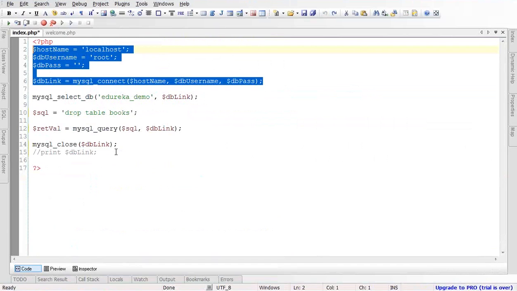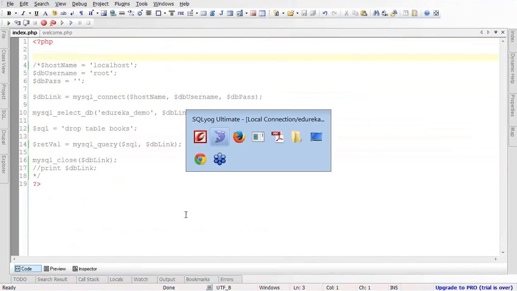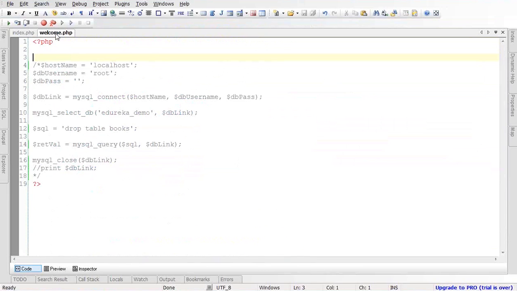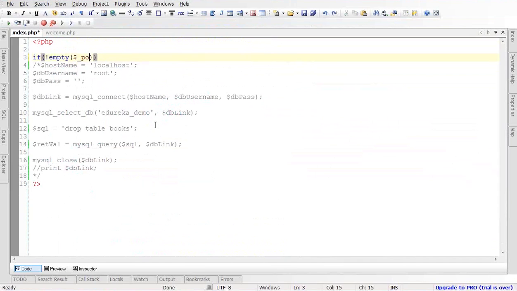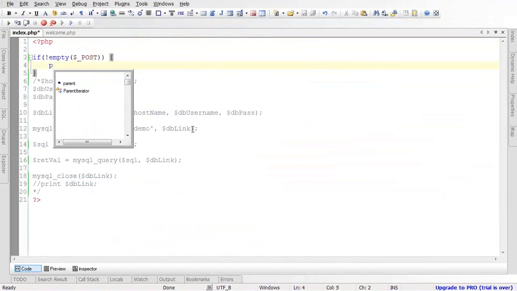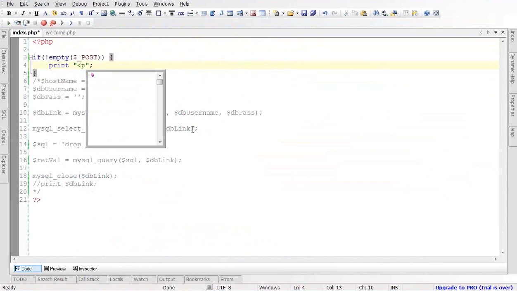Now here we need to check one thing. Let's comment it for now. So now if we submit this page, as we have taken action as input.php, the control will go to index.php. So here we will check if not empty $_POST, because we have taken our form submit method as post. So first of all, once we have submitted, we will examine what values we are getting from the form. So I will be doing it like this.